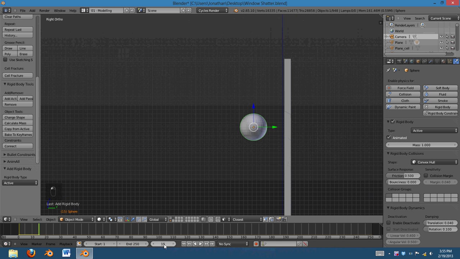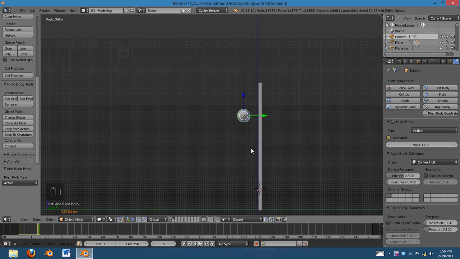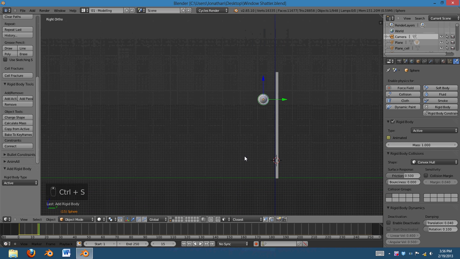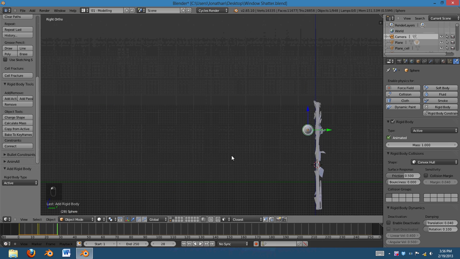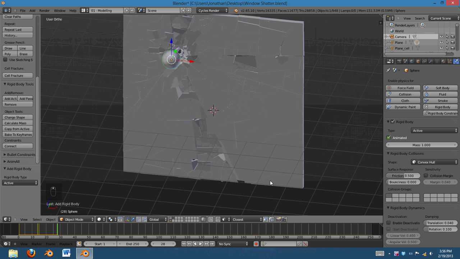So on frame 15, actually I'll go frame 14, just to be safe. I'm going to press I while hovering over this checkbox here to keyframe the fact that right now it's animated. Then on frame 15, I'm going to uncheck it and press I, so right now it's not animated. So I'm just going to save this, and if you play it back, you can see it becomes a rigid body and hits the window.